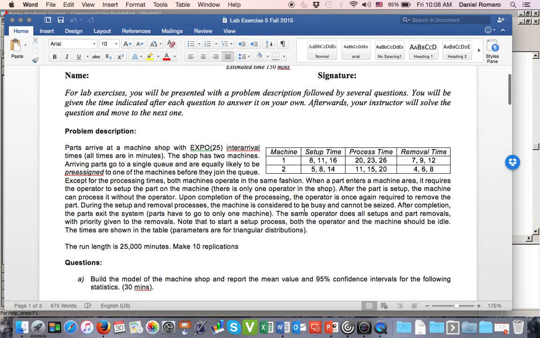And in terms of the operation, once we want to process one entity or one part, we need first to perform a setup. But for this setup, we need an operator. There is just one operator in the system. And we need the machine where we're going to perform the operation. So once we are done with the setup, then we have the process time. But for the process time, we don't need the operator. We need to release the operator, and we just need the machine.